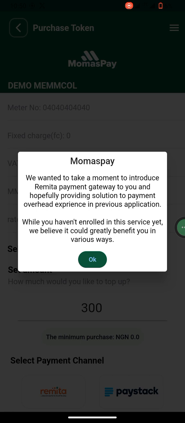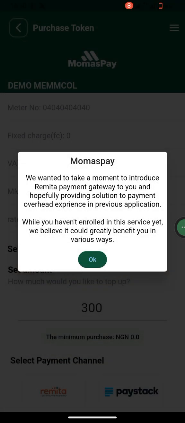So what does that mean? It means I cannot use remitter because my estate have not actually enrolled to remitter. So I cannot use remitter as a payment. Okay, before any estate can use remitter, your estate facility, your estate management have to register on remitter.